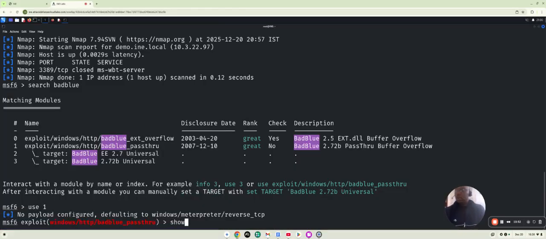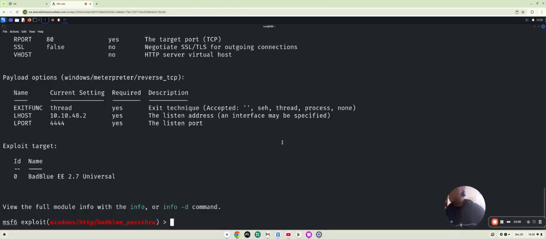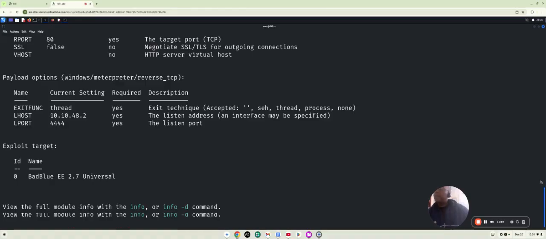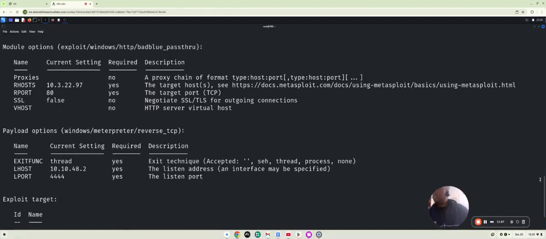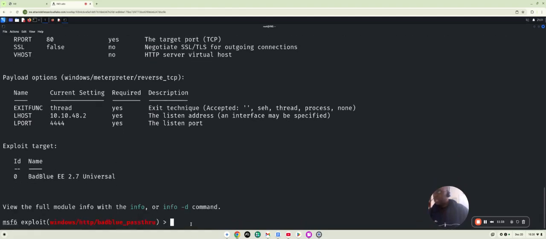So let's go to show options and make sure there's nothing else I need to configure here. Scrolling up a little bit. All right, good. My RHOST is already configured since I set that as a global parameter. And my RPORT, of course, is set to 80 since this is an HTTP based exploitation. Everything else is already set. My IP address is set here as the LHOST. The LPORT is 4444, which is fine. So it looks like everything's good to go.